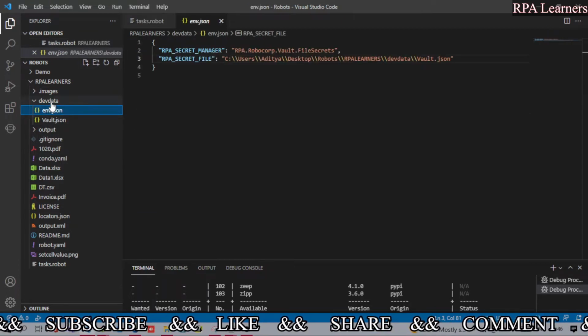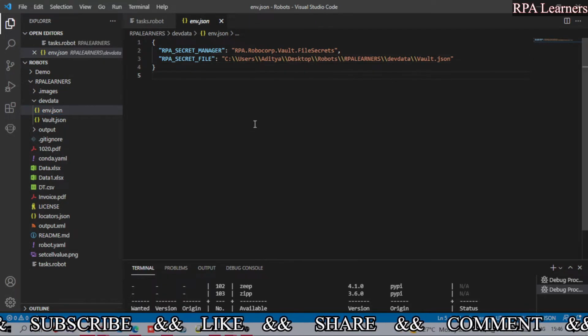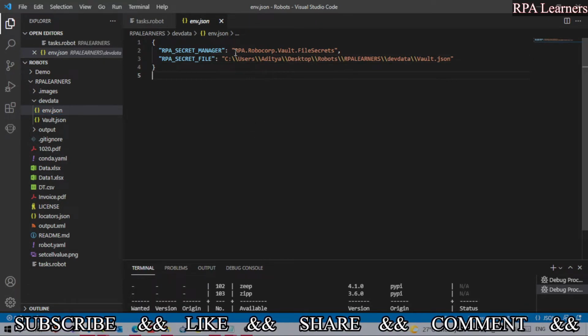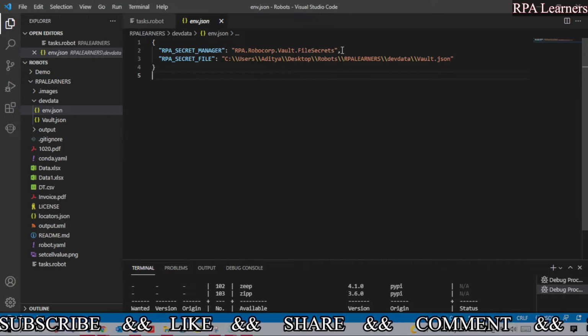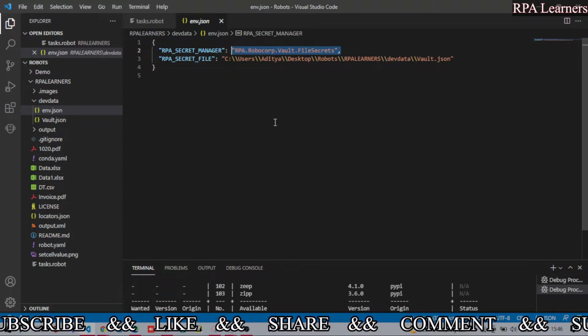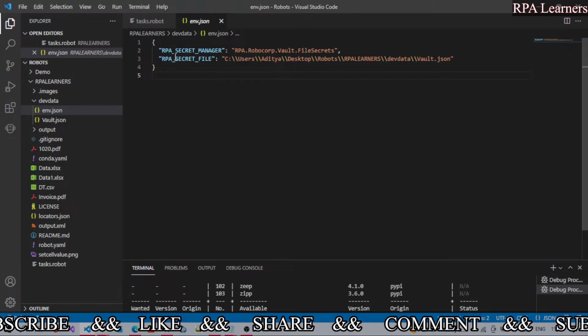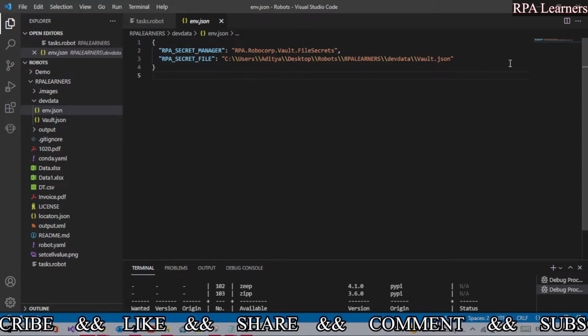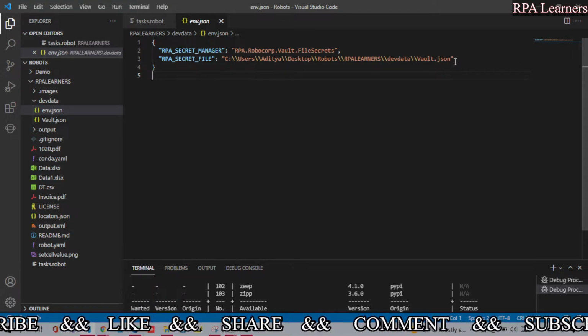Let me open the environment.json, where you need to provide the RPA secret manager. This is the same for everyone. You can make the same file, and for the RPA secret file, you need to provide the file path where it is located.